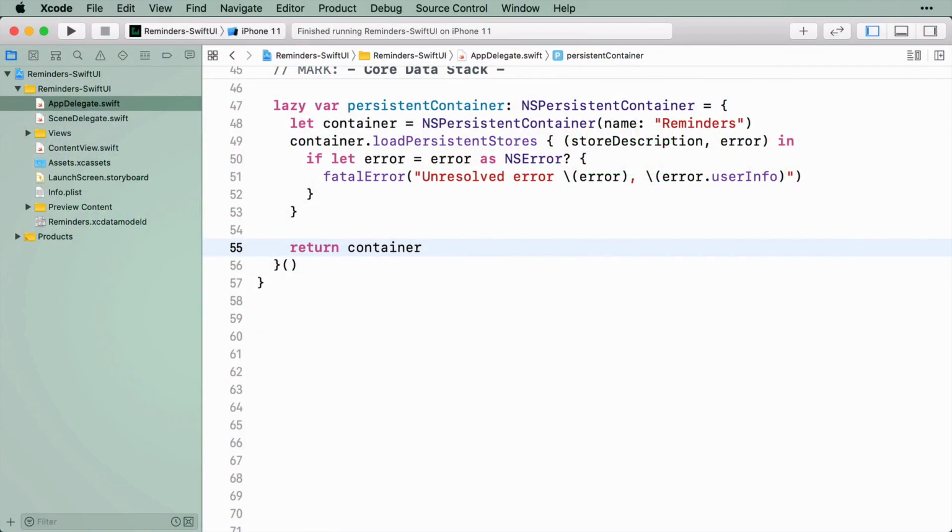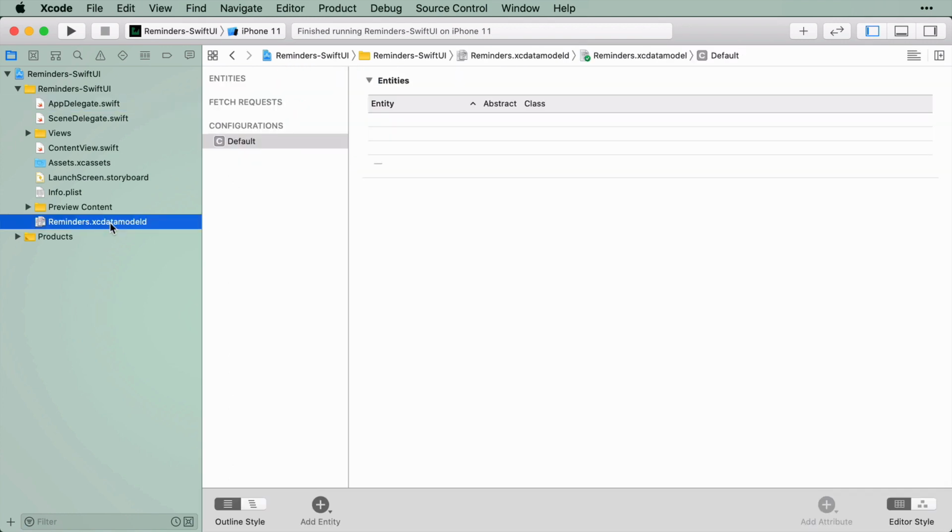In the last part, you added a data model to your project. The reminders data model file is where you're going to do most of the initial work to get the object graph set up. Navigate to reminders.xcdatamodeld if you aren't already in there.